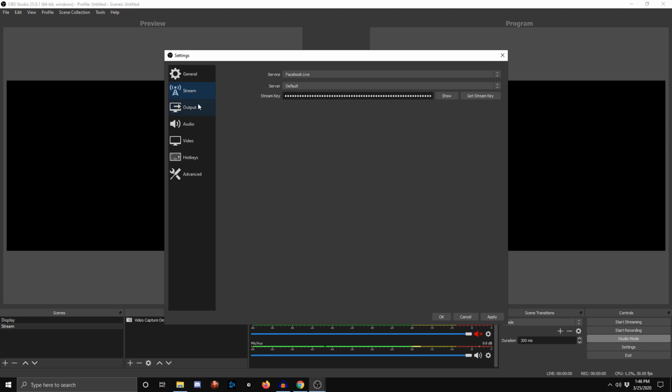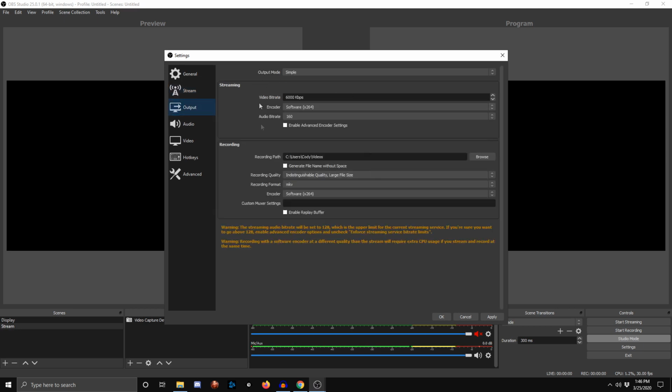So now output. Everything that goes on in output is what we need to set up for our specific internet service. And so video bitrate, we're just going to leave it on simple for now. It's the easiest way. Your bitrate is how much information is going to be sent to the stream service over the internet. And this is going to be dictated by what your internet is. So depending on what your upload speed is will determine what your video bitrate should be.